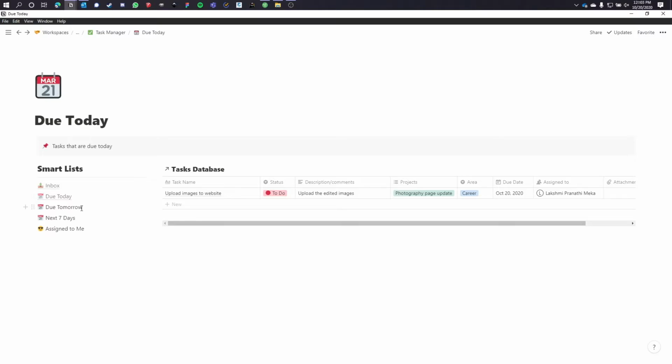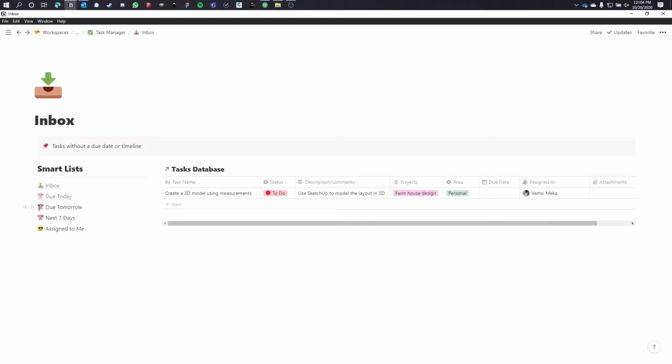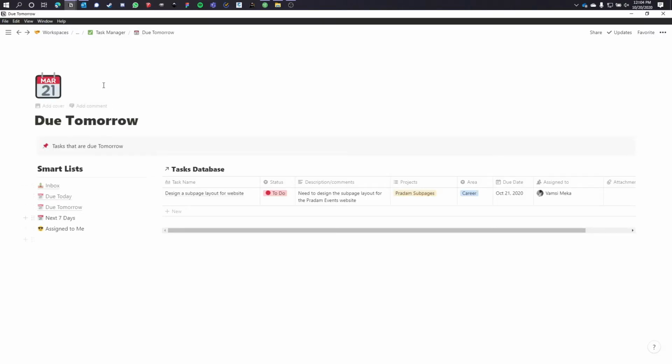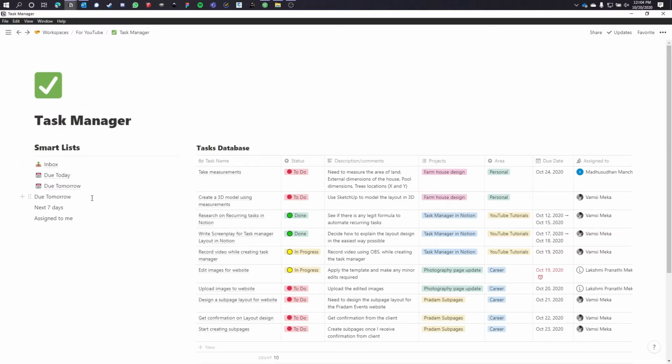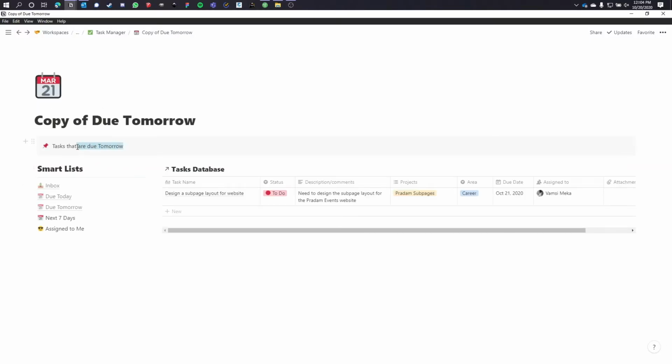Go to due today page, link it to the due tomorrow text block, and repeat the same with the inbox page. Once that is done, we go back to the main page, duplicate the due tomorrow page and rename it to next 7 days and set the page icon as appropriate.